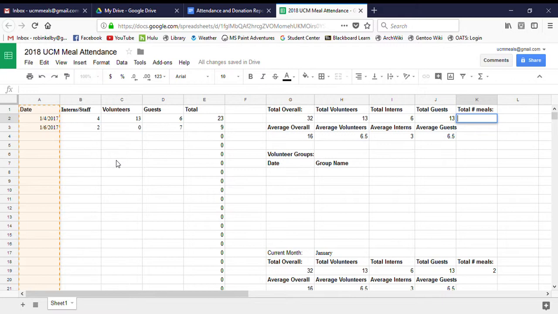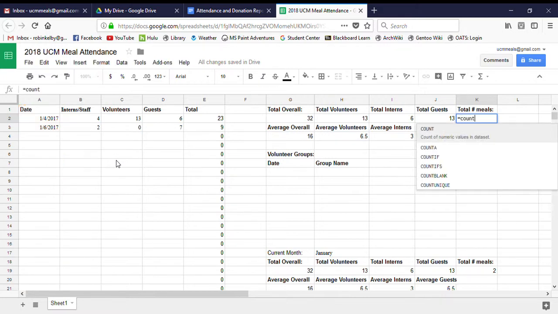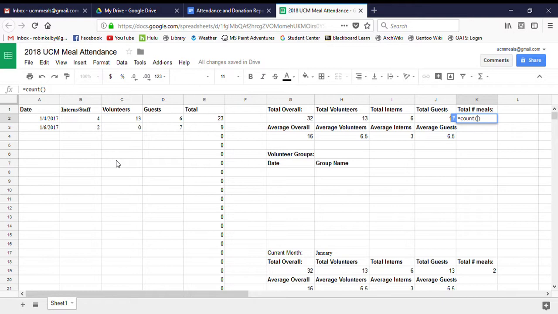To input that, it's going to be the equal sign, then count, then parentheses, and then inside those parentheses, we're going to just do the A columns. That would be A:A.